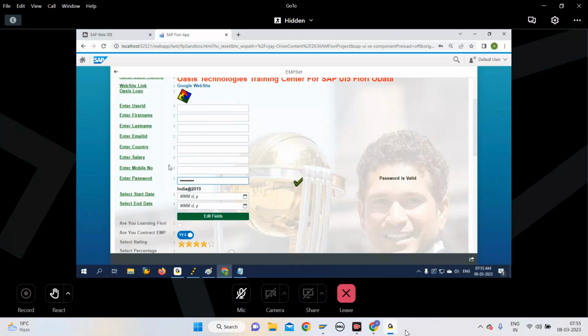So now it is valid. I is uppercase and the remaining characters are lowercase. There is a special character and there is a digit also. And the total length is also between 6 and 12. So that's the reason why the password is valid now. And we're getting green color text, green color icon.